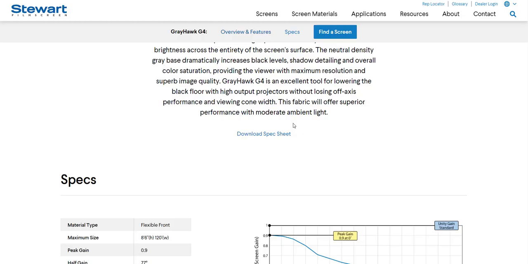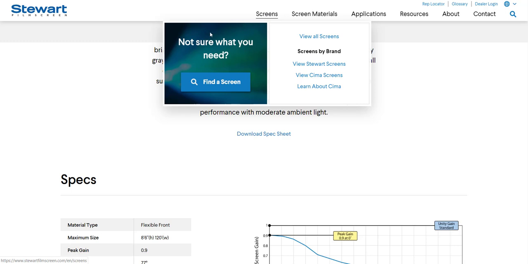Now that you have a better understanding of what Stewart Film Screen products are and how we make screen materials, let's use the Screen Finder to find the perfect screen for you. There are multiple places throughout the site where you will find this button. Let's click and build a screen.